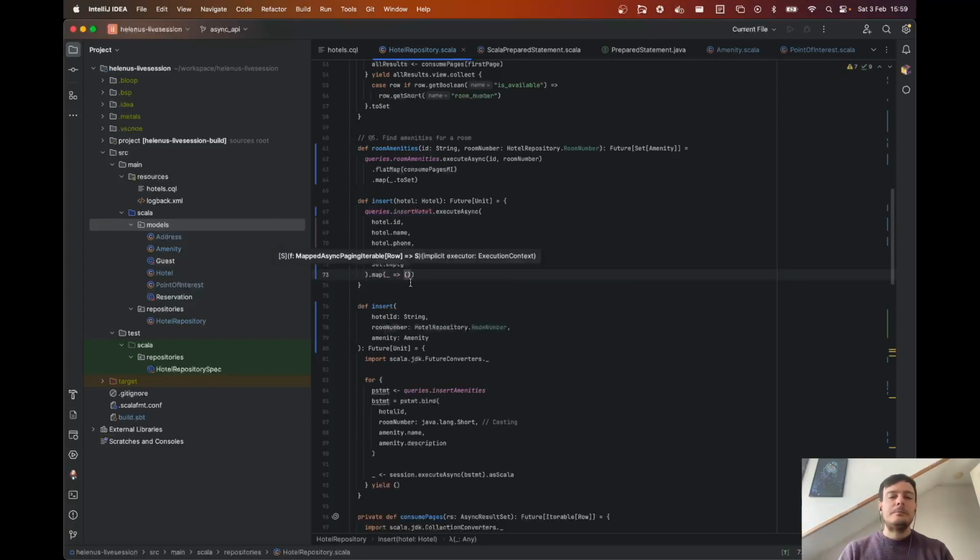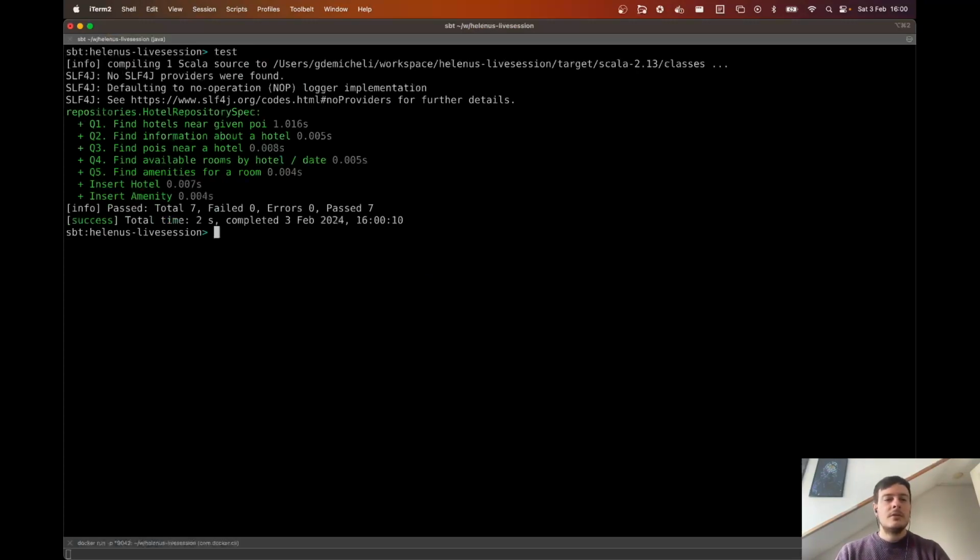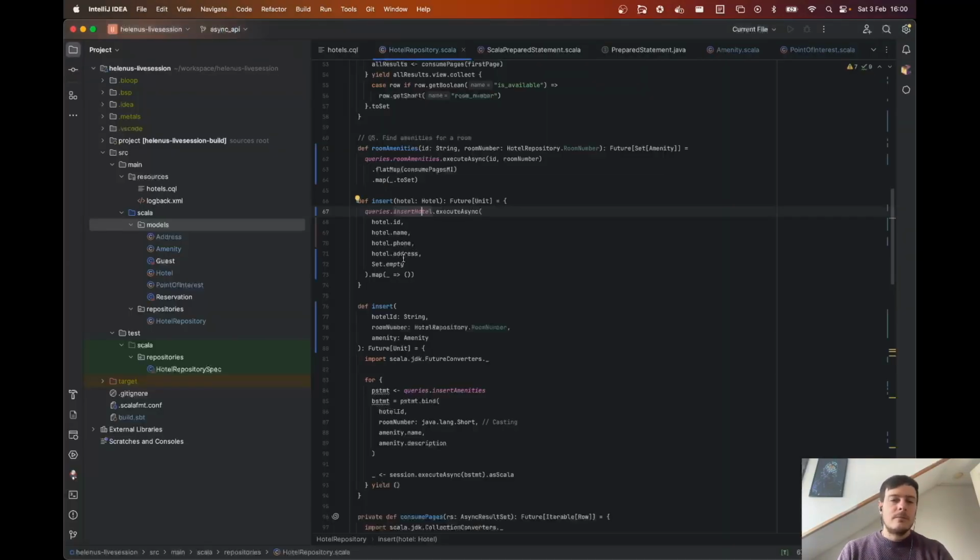Yeah, unfortunately, even if we are doing an insert which doesn't return any value, we are still getting a map async iterable. So that's how the API works. From there we can usually check, or from an async result set we can check if the operation succeeded or not. So once I have done that, then I should be able to execute the test, and this should still insert hotels into the database. But now what I want is to introduce this adapter.